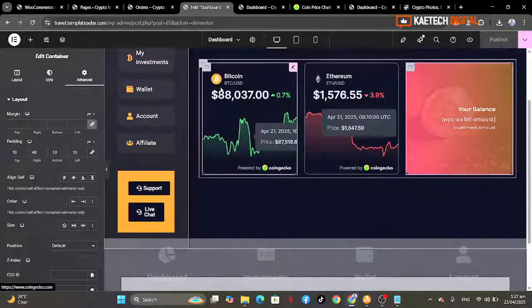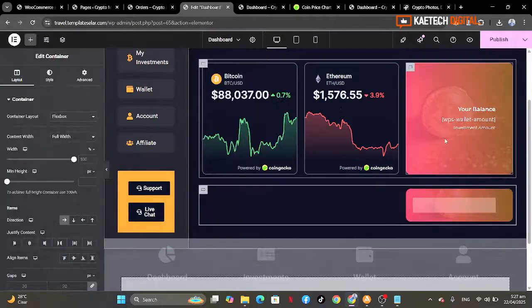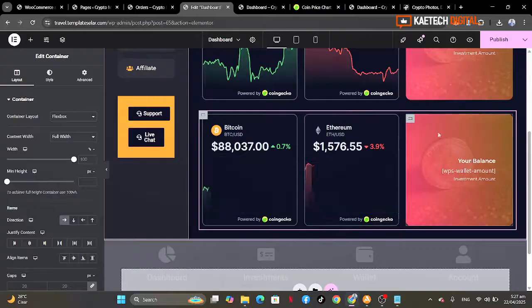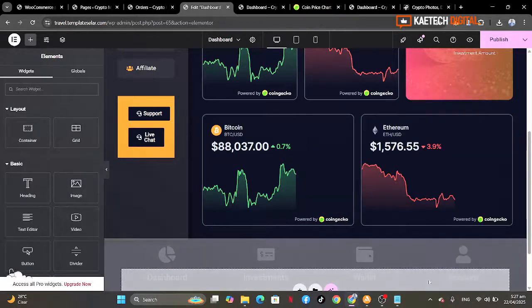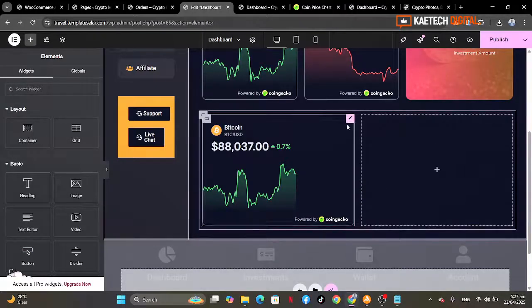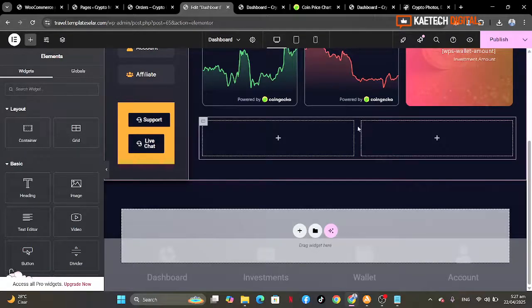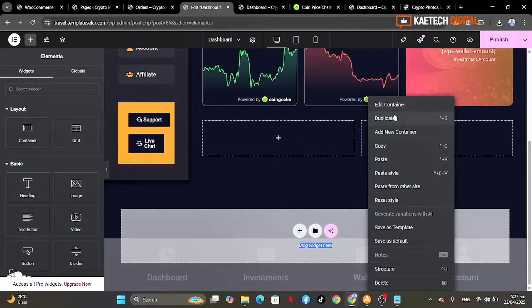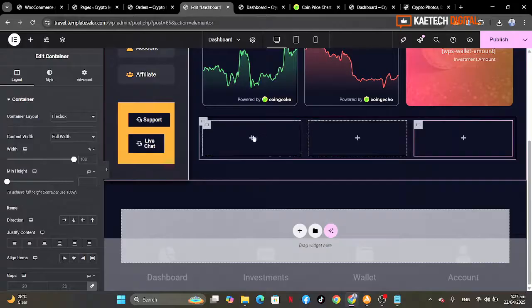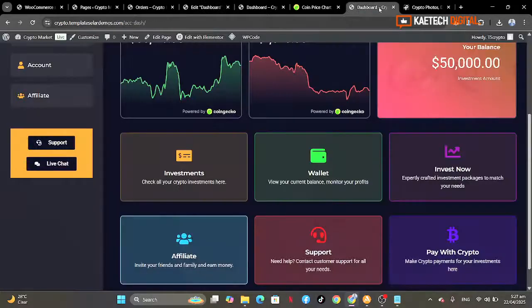Now we can duplicate this particular one, so I'm going to duplicate this one. All right, so it's going to be something like this. Now what I'll do is I'm just going to delete this, delete this one also, and then delete this one also, and then I'll duplicate this one to make it 3. So it's going to be 3 like this. And what we're going to do is let's look at how it looks like.